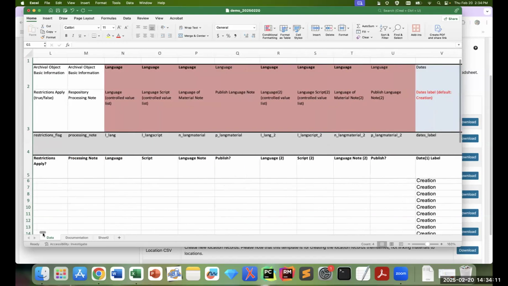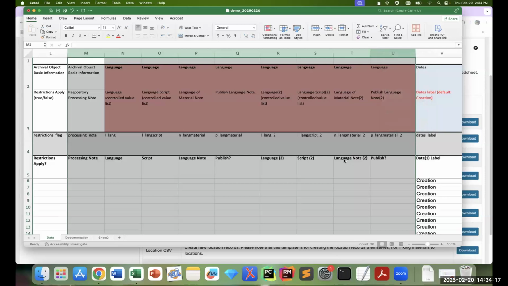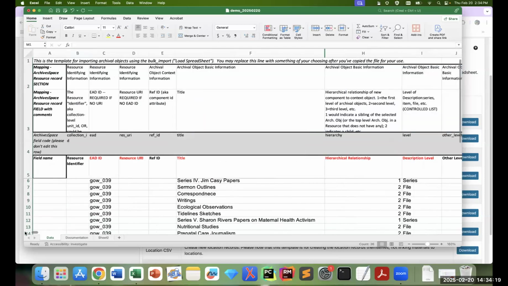If you're not going to do anything with these notes, you can hide these. But just make sure that you're hiding them, that you're not deleting them. If you delete columns in here, ArchivesSpace won't know how to map your data and it won't import, or it won't import correctly. So the first few times that you use this, you might get errors, but please stick with it because once you get the hang of it, you will use it all the time.